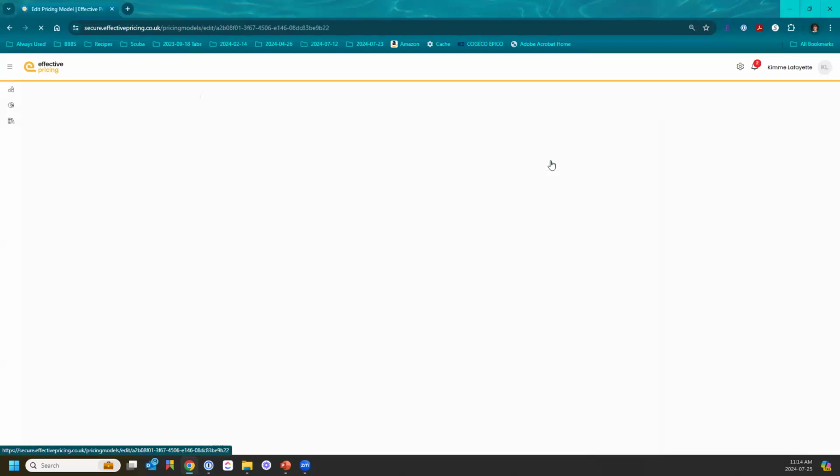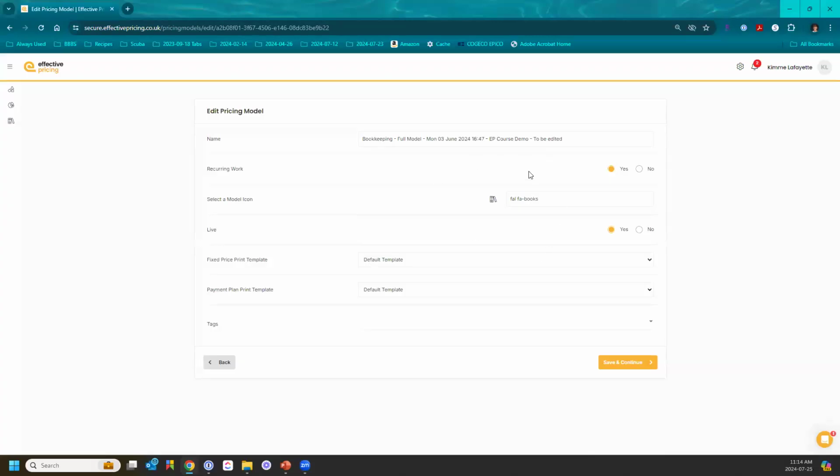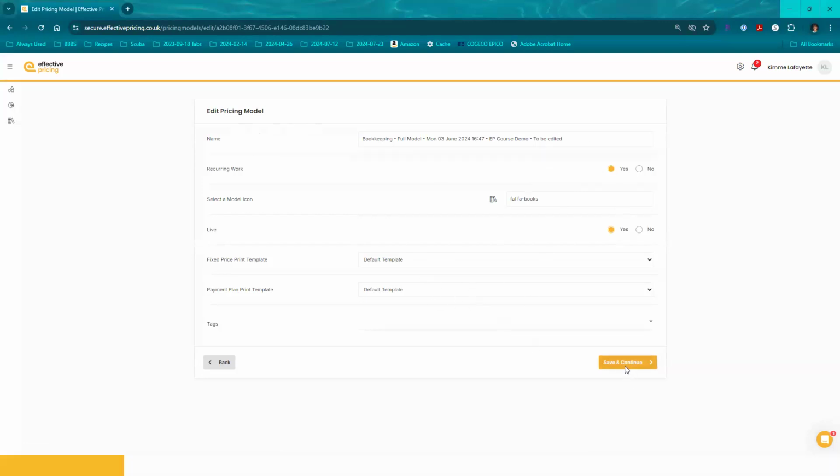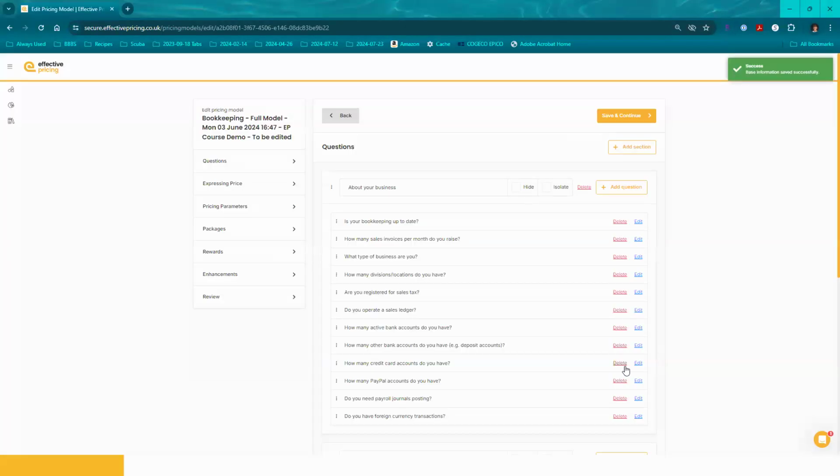Okay, so let's talk about our base price. So this first screen, edit pricing model, this is just where you can change the name. You can select what type of work it is. We went through this a lot last month. You can select whether it's live or not, and then some more information that we're going to get into with the advanced stuff. I'm just going to click save and continue to go past this screen. And now we're into the actual model.